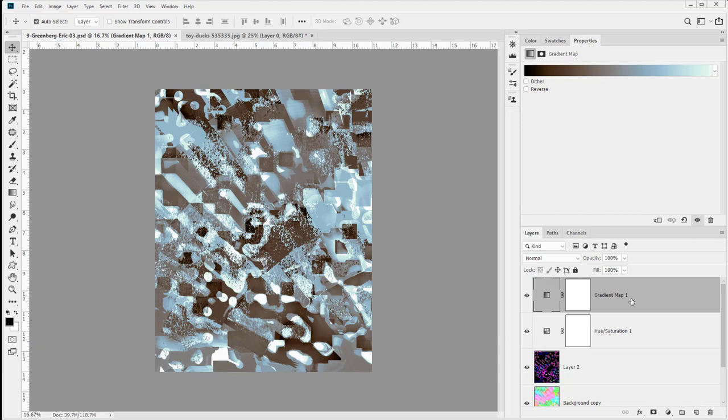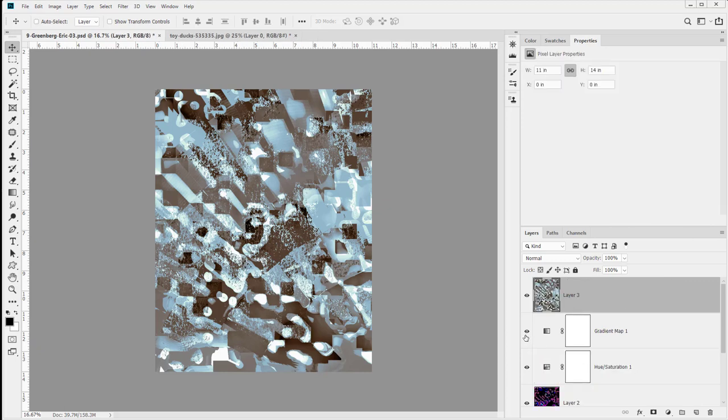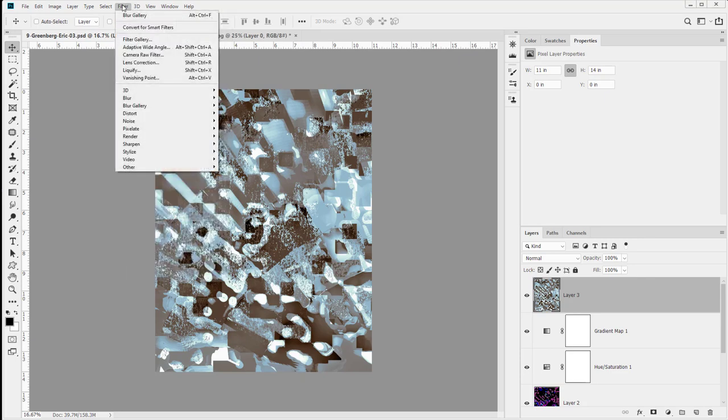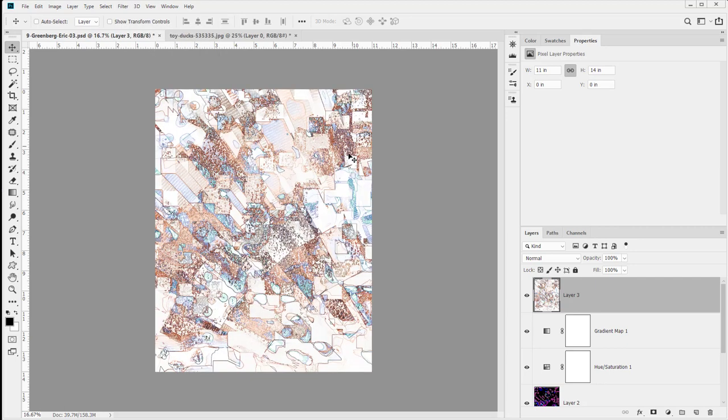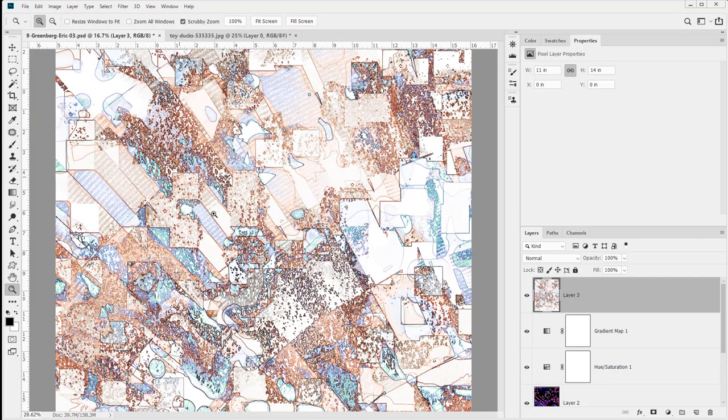Let's go through a few more effects, and then I think you guys will be ready to start exploring everything on your own. I'm going to Control, Alt, Shift, and E again to create a duplicate of everything. And let's just play around with Find Edges. Under Filter, Stylize, Find Edges.